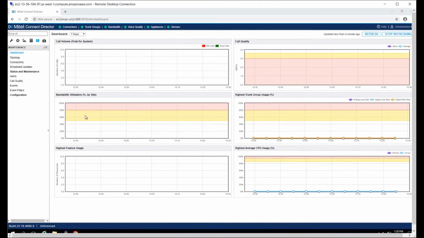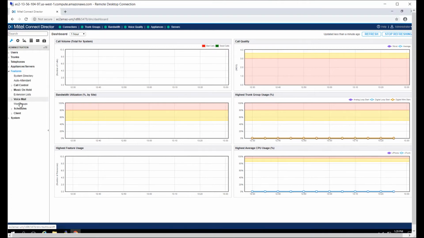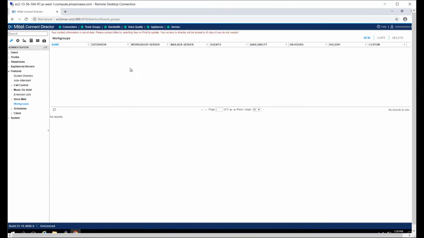So what you're going to do is you're going to log into Mitel Director. You're going to go to the Administration tab, Features, and then you're going to go to Workgroups. I don't have any configured here, so we're going to create a brand new one.